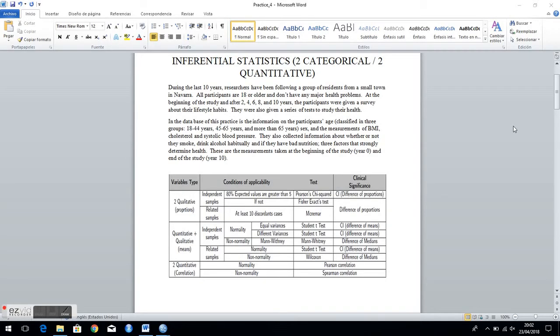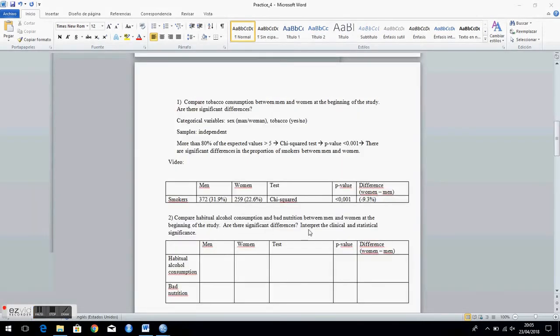In this video, we will learn how to do hypothesis tests for two qualitative variables with two independent samples. So we are in this part of the table. Firstly, read properly the description of the study in order to understand what we are doing. We continue with exercise number 1. It says to compare tobacco consumption between men and women at the beginning of the study.